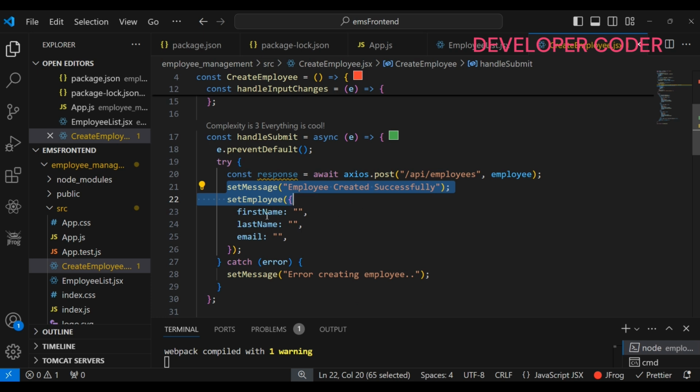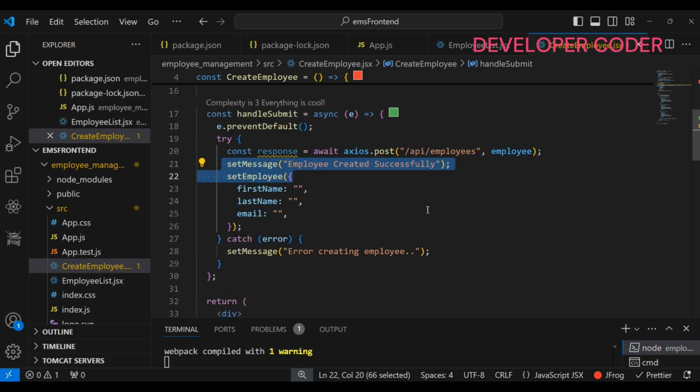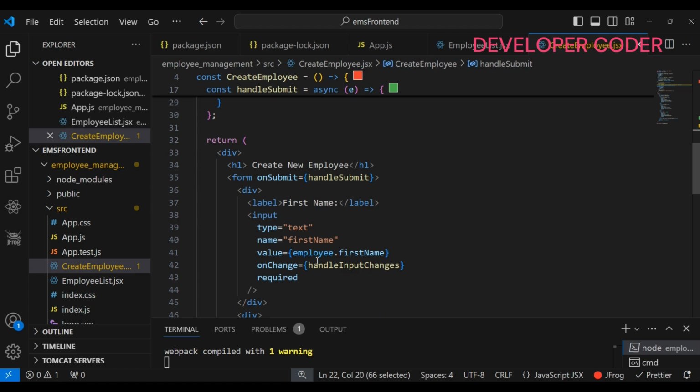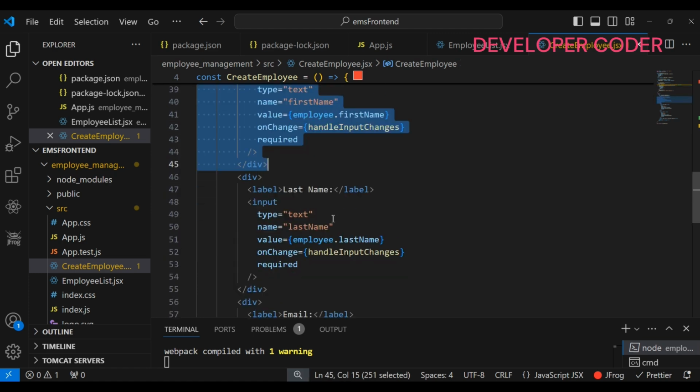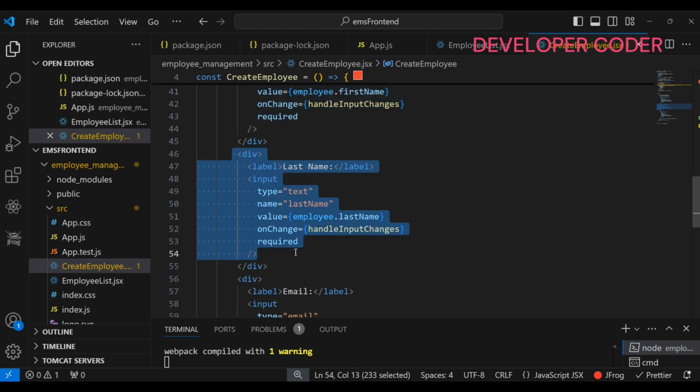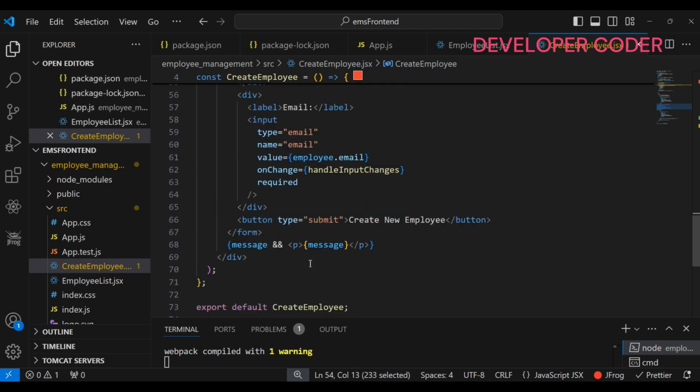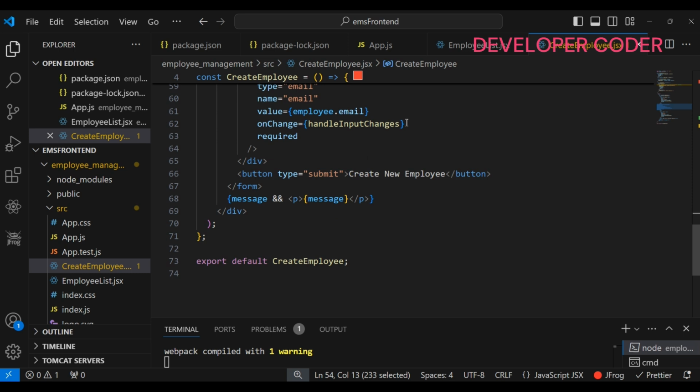And once this is done, all the fields are turned to empty. After sending the data, all the fields are empty. So that's what I'm doing here. And if any error comes, then we are just setting this message, otherwise we are setting this message. And then we are creating a simple form, right? So simple, in the div tag first name, then in the next div tag last name, then in the next div tag email, then on submit button, that's it.